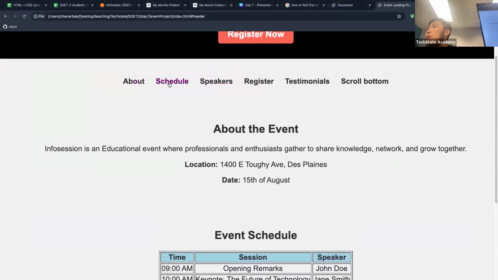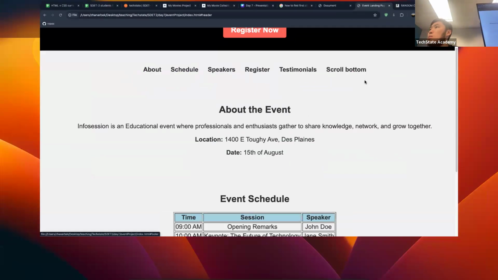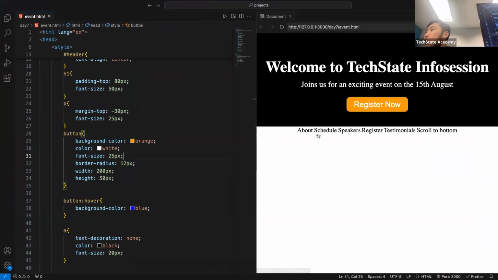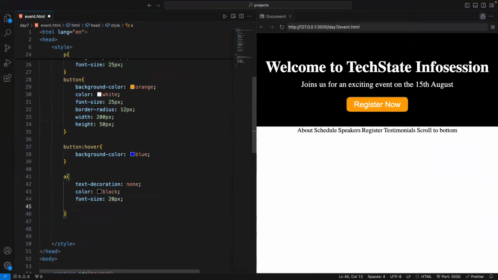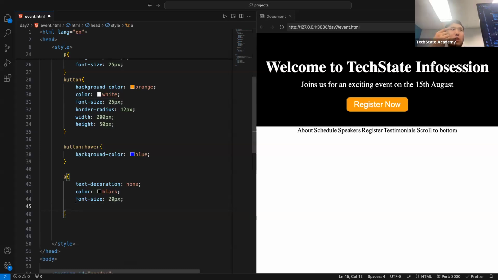Let's see. About, schedule, speakers, register, testimonials. How can we make these links bold? Besides font size, you can also include it solid bold. Where? Do you mean here? After, yeah, solid bold. Did you try it and did it work? Maybe strong. Is it a property or is it a tag?